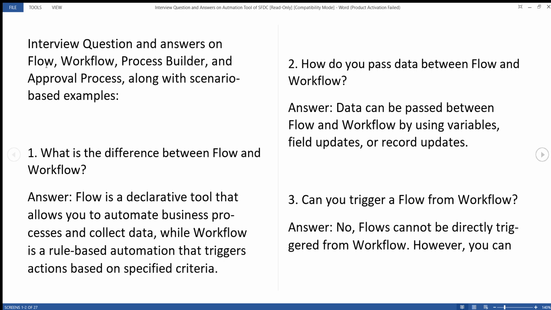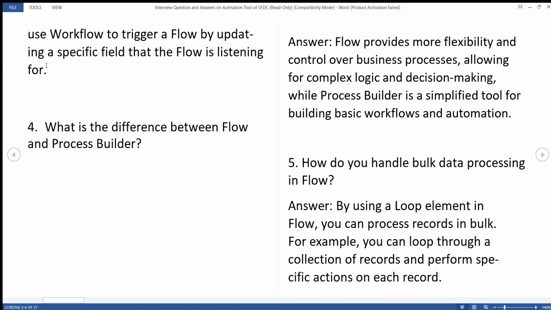Question number three: can you trigger a flow from workflow? No, flows cannot be triggered directly from workflow. However, you can use workflow to trigger a flow by updating a specific field that the flow is listening for.